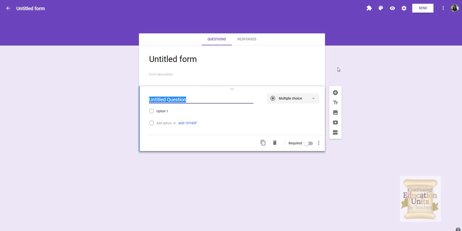In the top right, you're going to see different icons for jazzing up your form a little bit and different tools that you'll be using. On this sidebar, we will be using this to actually create the form, where you can add more questions and add more images as you go.